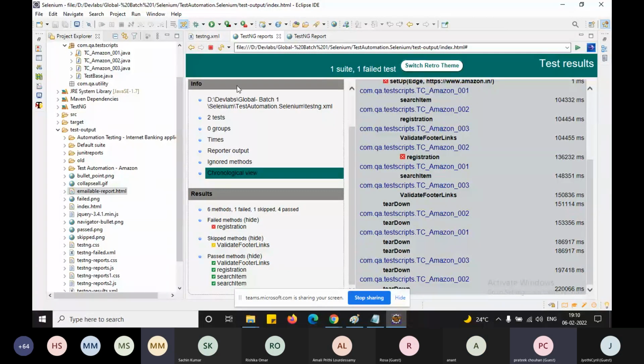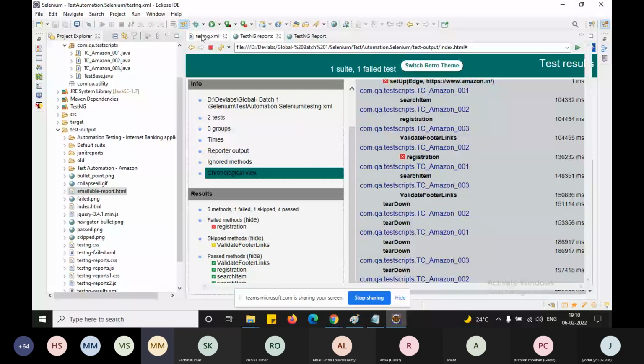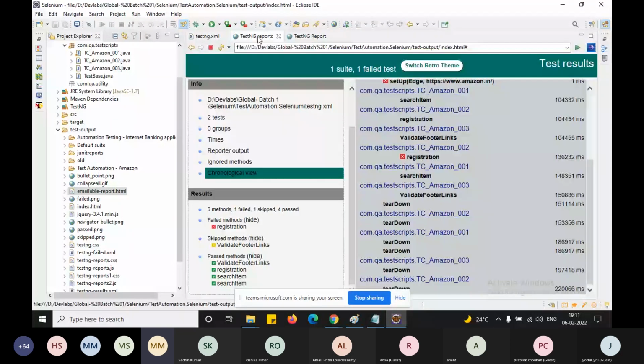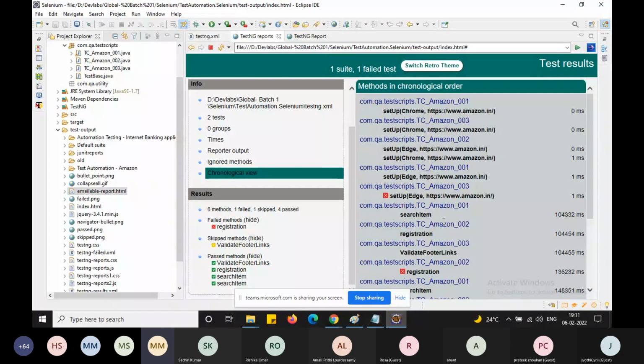So if you see, post execution, this group of tests has been executed parallelly on multiple browsers. There can be different browsers, but within this code we have only the Chrome browser and the Edge browser. We can have the code written for IE or different other browsers. That is a choice of the test engineer. We can have a detailed report when you refer to the index.html, which gives a clear indication of how all the methods were executed.